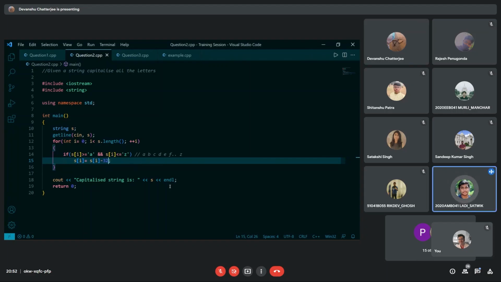After capital letters, we get smaller elements. Small letter means small a. There is nothing between the capitalized letters and the small letters in the ASCII value. I think it should be minus 97 and 65. Okay, yeah. So I need to subtract.